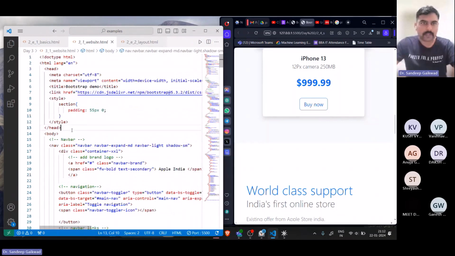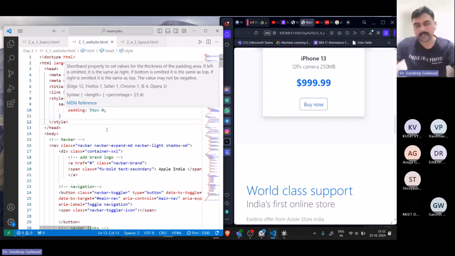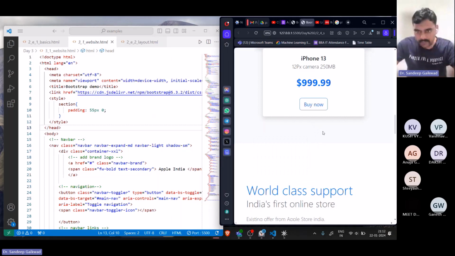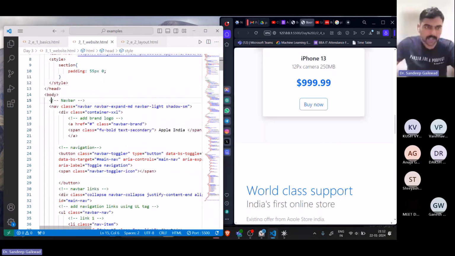Okay, what is there? If you look here, this is our old template, right? Nothing has been changed. I have just added one section which has padding 55, right? That means this one. I hope it is visible, right? This one will give you some padding space. That is 55 pixels. Then we have the navigation bar.